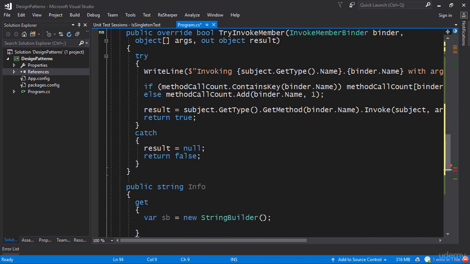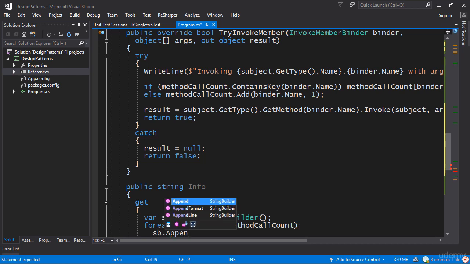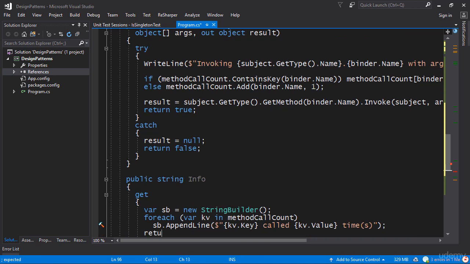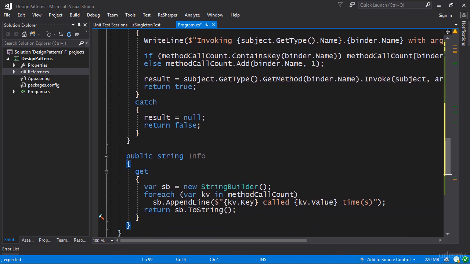I'm going to append information about every single call. So we're going to do for each var kv in method call count. So that's the key value. So I'm going to append lines here. First of all, kv.Key called kv.Value times. If it's one time, it's going to be time, so we'll put the s in round brackets, and I'll return sb.ToString as always. And that's our dynamic proxy completed.